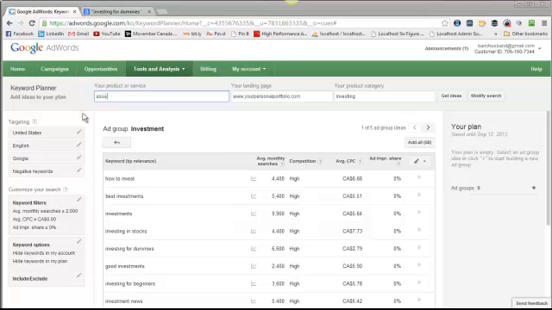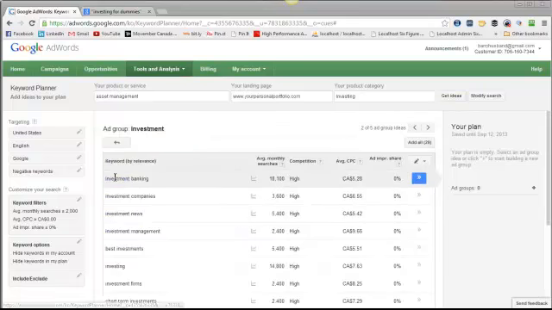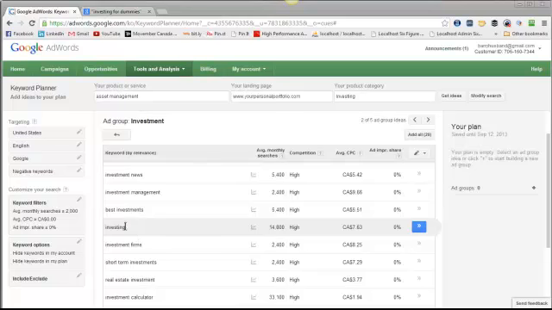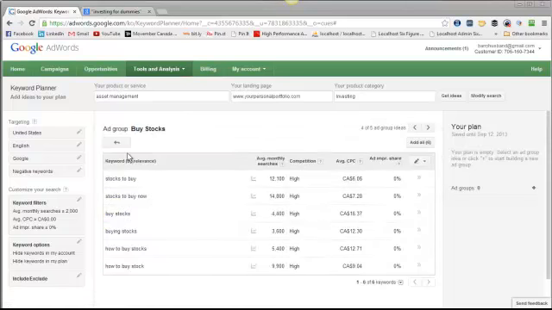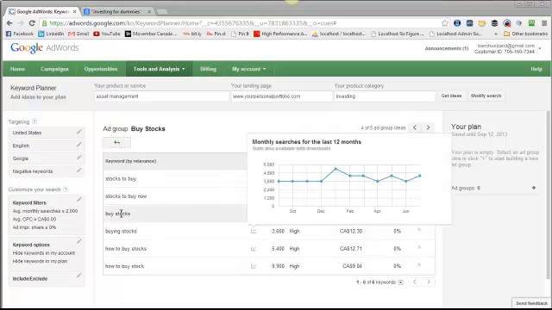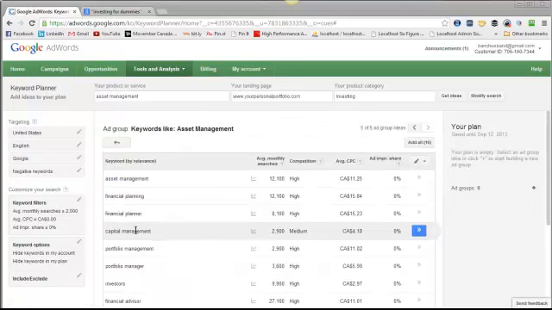So maybe your service is asset management instead, and you can click Get Ideas. That'll take a minute to come up. And then what you can do is you can look at all of the ideas that it gives you under there. So short-term investments, real estate investment, or I can go back and say, okay, well maybe I want to look under buy stocks, and it's got it all grouped for you into the different keywords. Okay, and then it's got keywords like asset management.